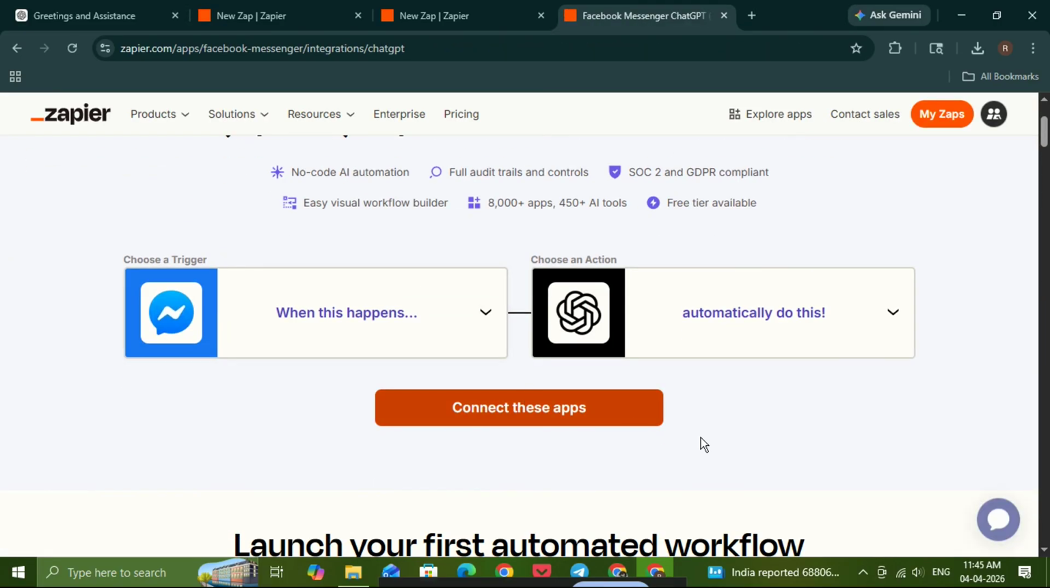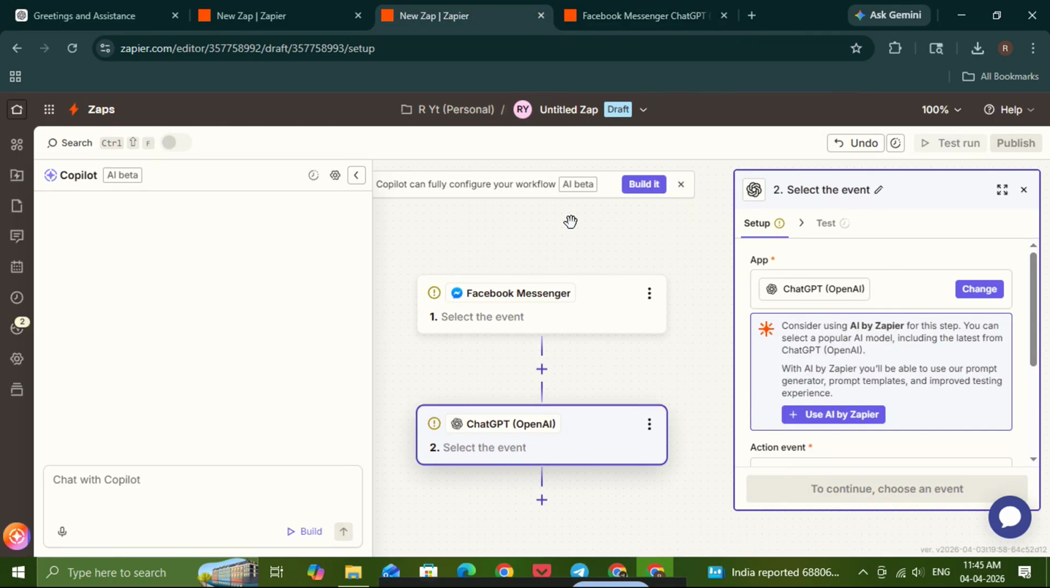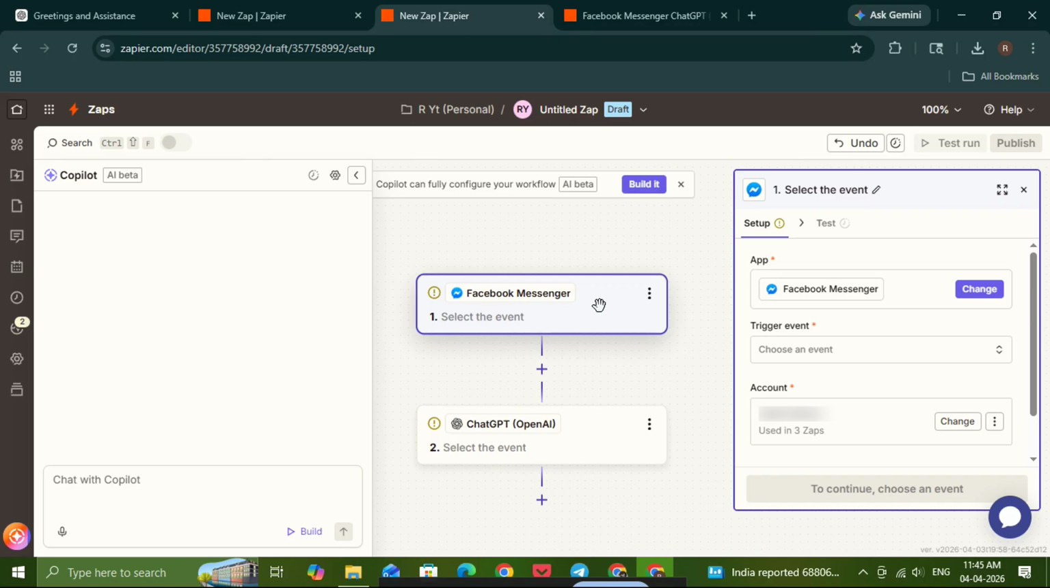When the page loads, you'll see an option that says Connect these apps. Go ahead and click that button to start the setup process. Zapier will now ask you to choose the first app, so click on Facebook Messenger. After that, you'll need to sign in to your Facebook account and allow access so Zapier can connect to Messenger properly. Make sure you use the correct account that you want linked to the automation.